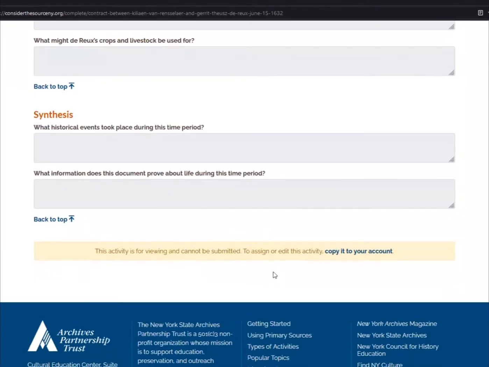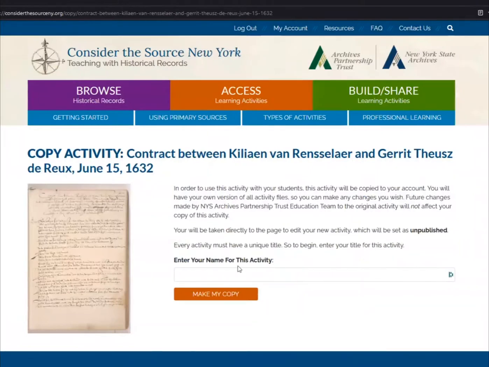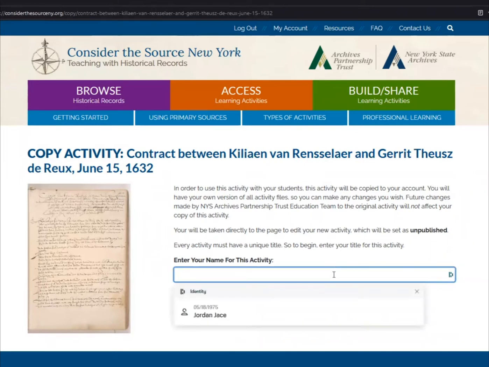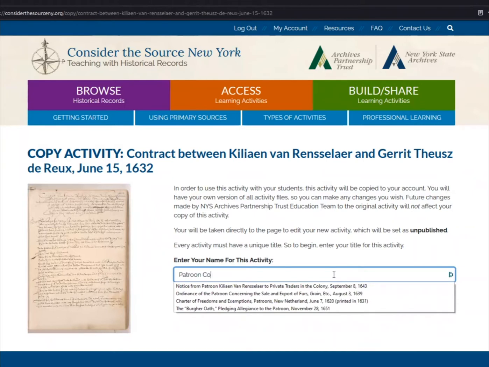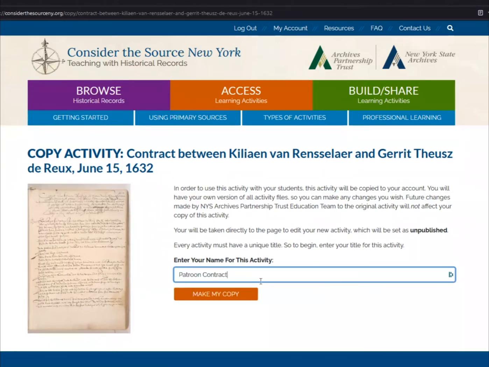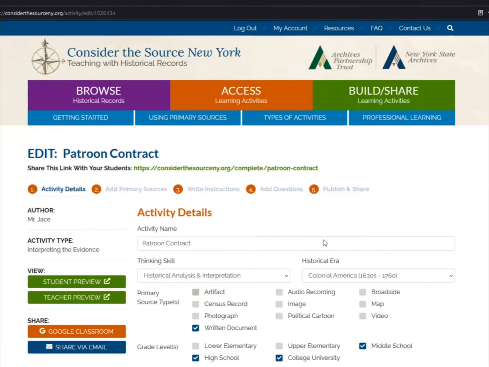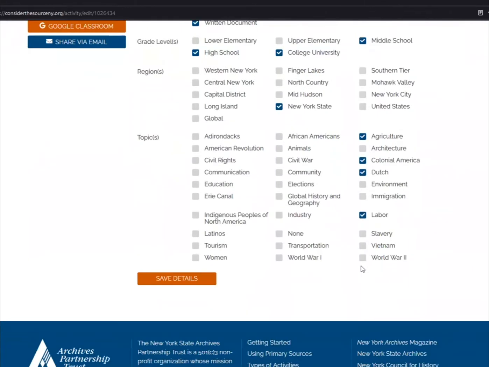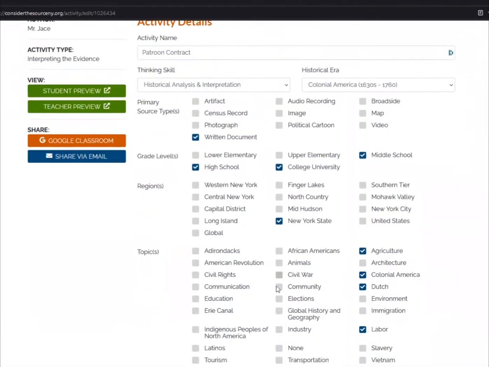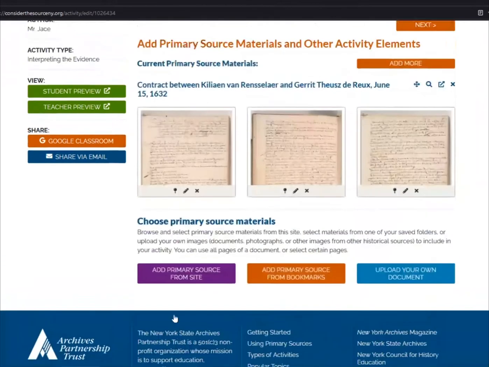Now, if you want to use this lesson and assign it to your students, you have to copy it to your account. You have to rename it. You can pick something similar, but it cannot be exactly the same name as the one that we have here. So you could just put True Contract, copy, and all the information that's currently in that lesson is saved. So you have all of that here. You can change any of this, and then you save, continue.